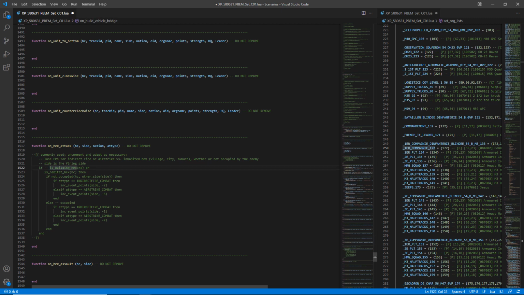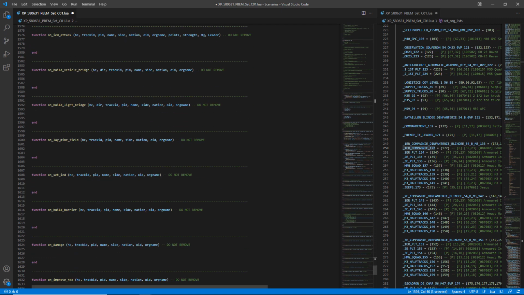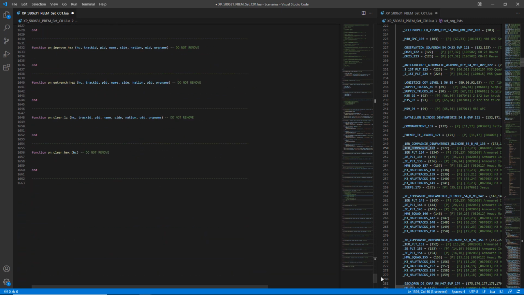So again, we're not going to worry about this because this is a reduction in event points for striking habitat hexes with indirect fire or airstrikes. We don't care about that because this is a free fire battle. And you know what? That's it. That's all we're going to do.